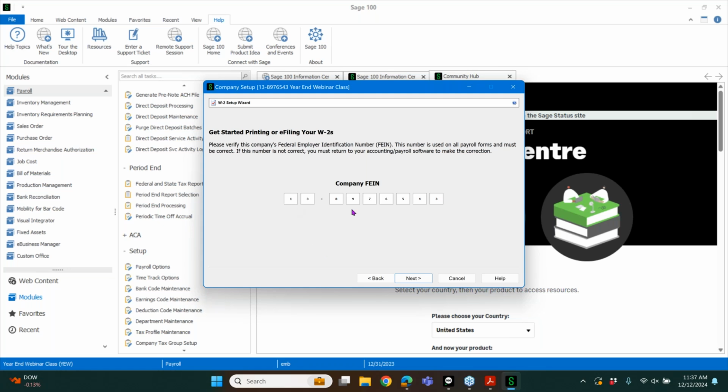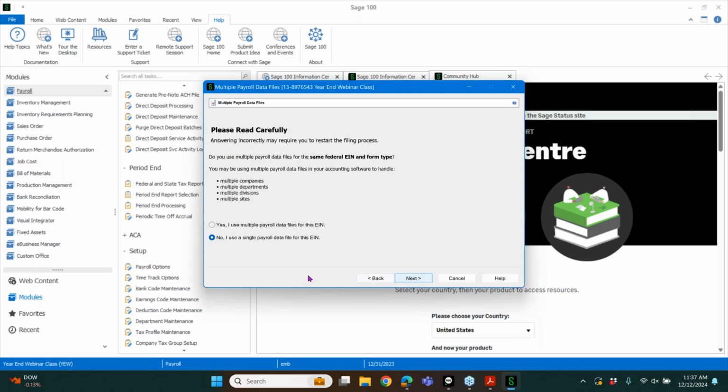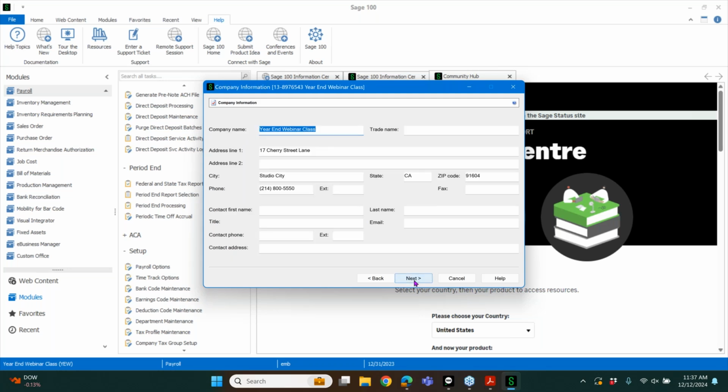Okay, so here's my company FEIN number. And again, that's pulling from certain places in Sage. I'm doing a single payroll data for this EIN. We'll go ahead and do next.